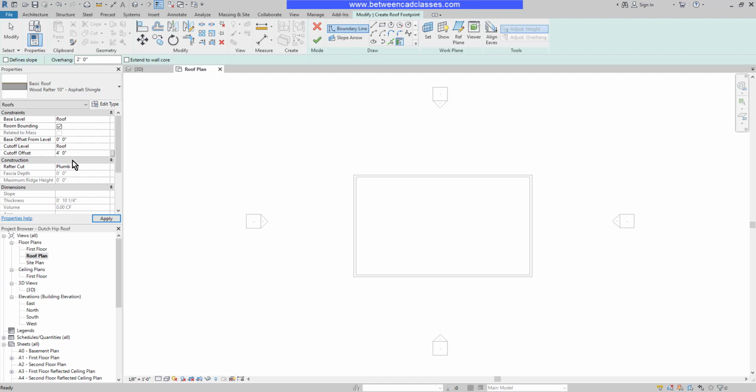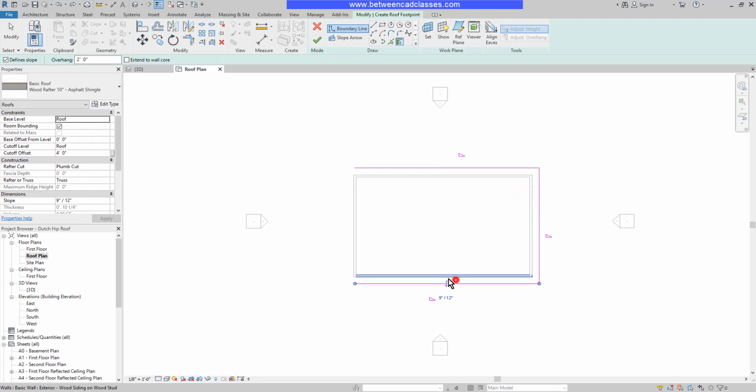I'm going to confirm that my rafter cut is set to plumb cut. Finally, I want to make sure that defines slope is turned on. Then I can simply come out here and select each wall to offset the roof line to the outside.